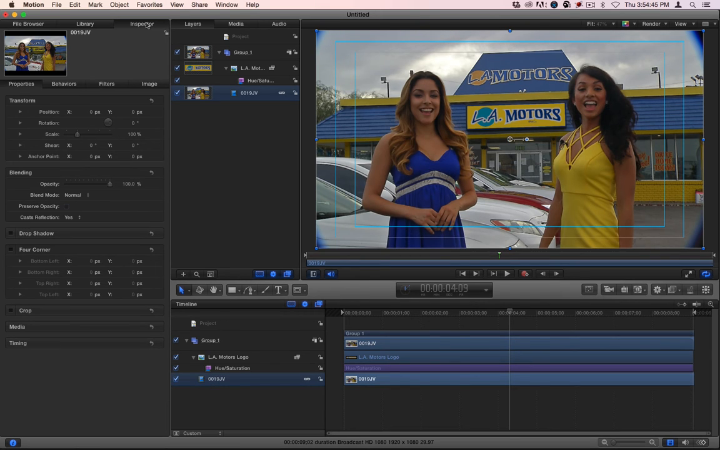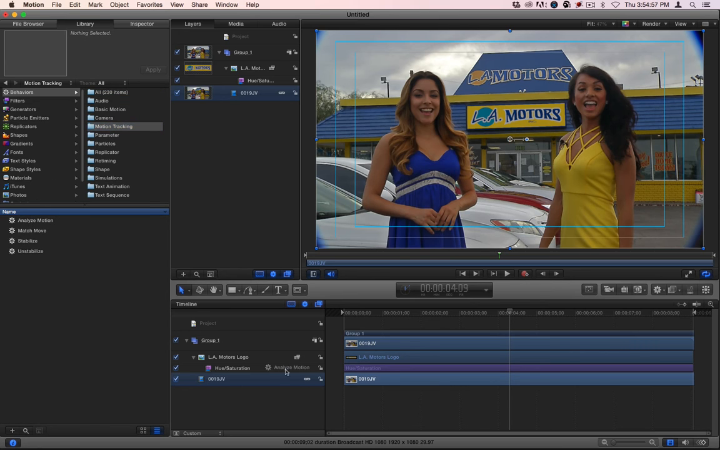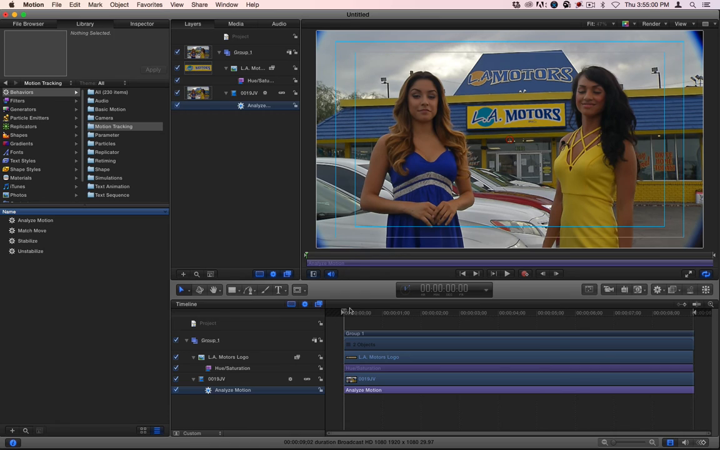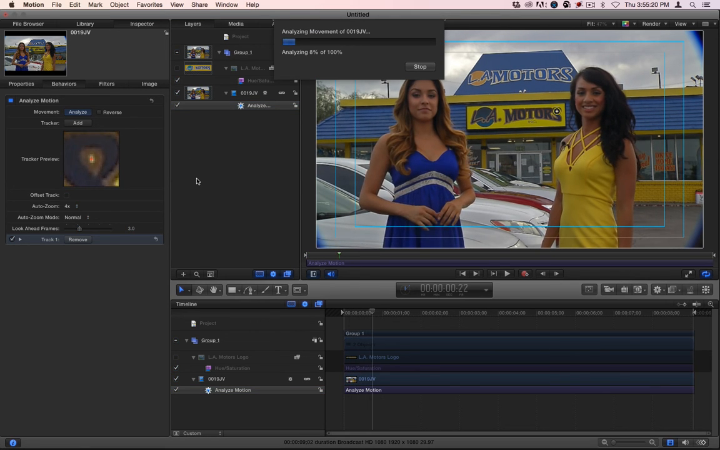All right, so what I'm going to do is grab a motion tracker again. This time I know it's going to work, so I'm not too worried. Motion tracking, analyze motion. All right, so what I want is, let's turn this off. Let's grab this analyze motion and put it on this little dot right there. Okay, inspector. Now it shouldn't really do too much. It's not going to scale or anything.